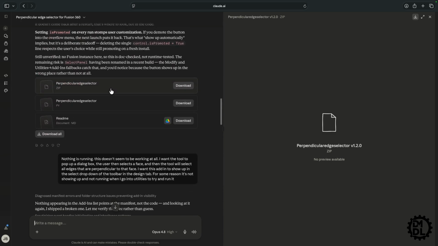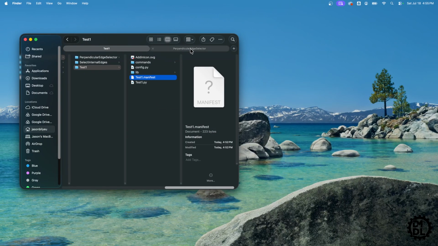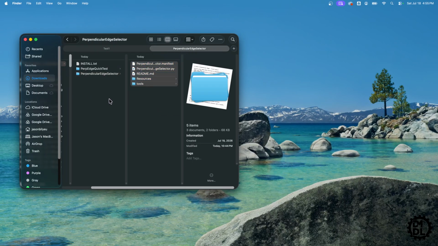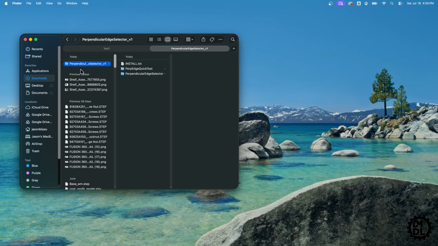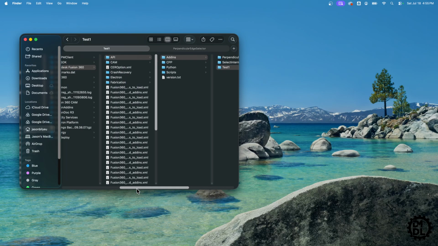So once you prompt Claude to create all of that, you will eventually end up with a full zip file that you can download, and I will show you what will be in that zip file. Go here, downloads, perpendicular selector, and then this is a test that it created. Not sure that that is necessary, but in this perpendicular edge selector folder, you can see it created this manifest file, which you will again want to make sure is the name that you're using when you are looking in your actual add-ins folder.